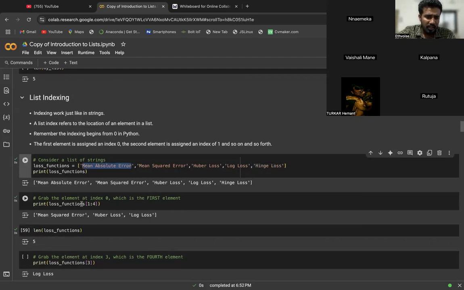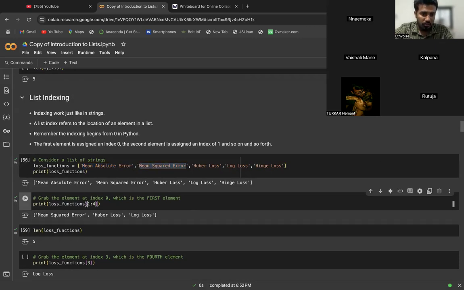That is the first index that is added. Zeroth index is absolute error, but we are starting from first. So first is what? Mean squared error. So that is first. What is the second number index? Hoover loss. We can see second number index is also coming over here. And what is the third number index? Log loss. So log loss is also coming here.